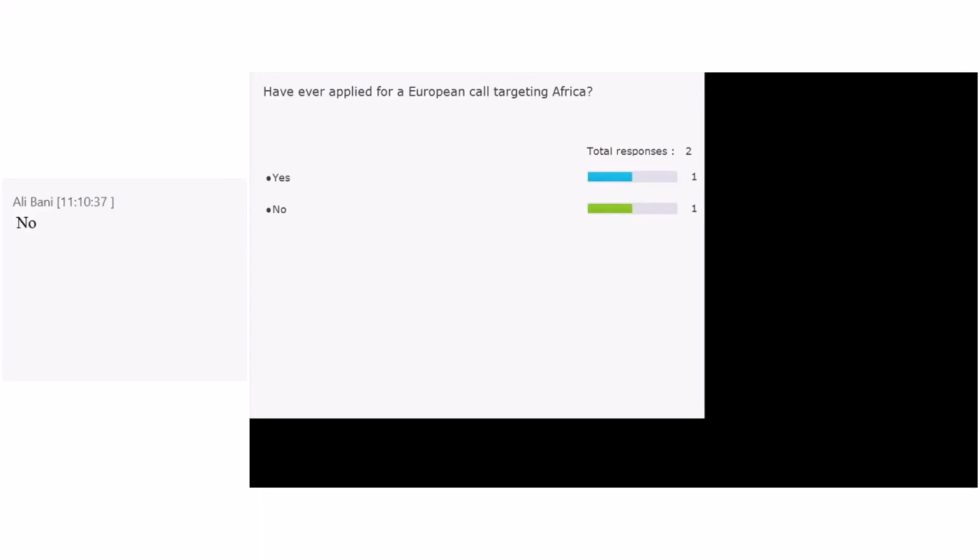Now we have another question, which is more open-ended. It is typed in the chat box. What do you need to better perform your work as a national contact point? We will give you a few minutes to type your answers. You can start writing your answers in the chat box.